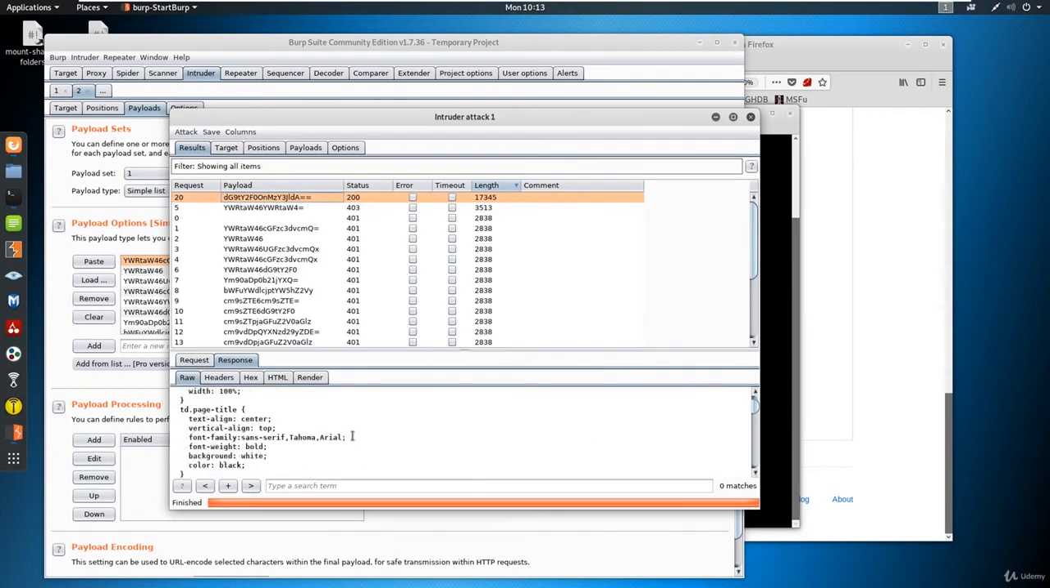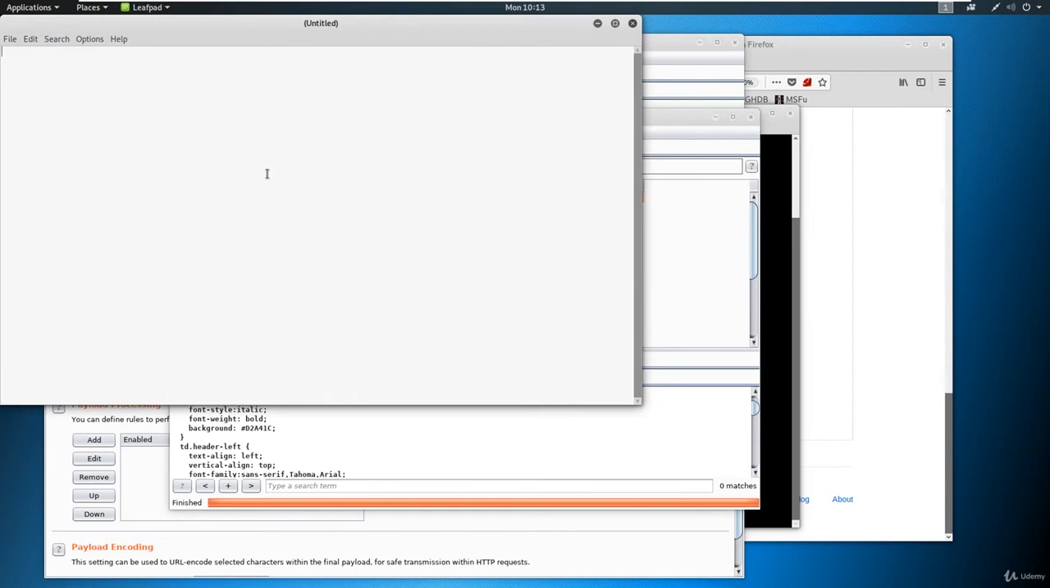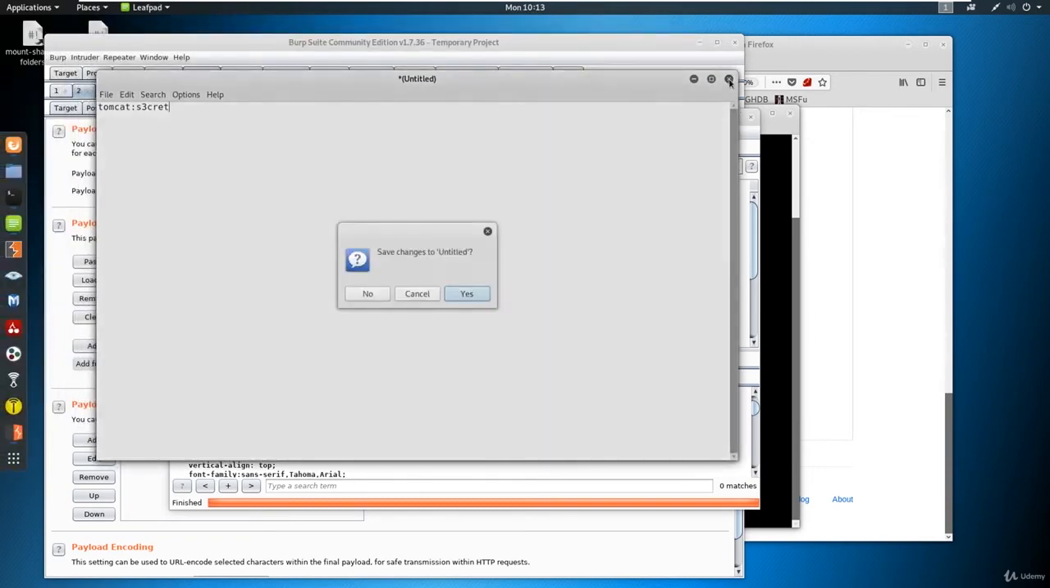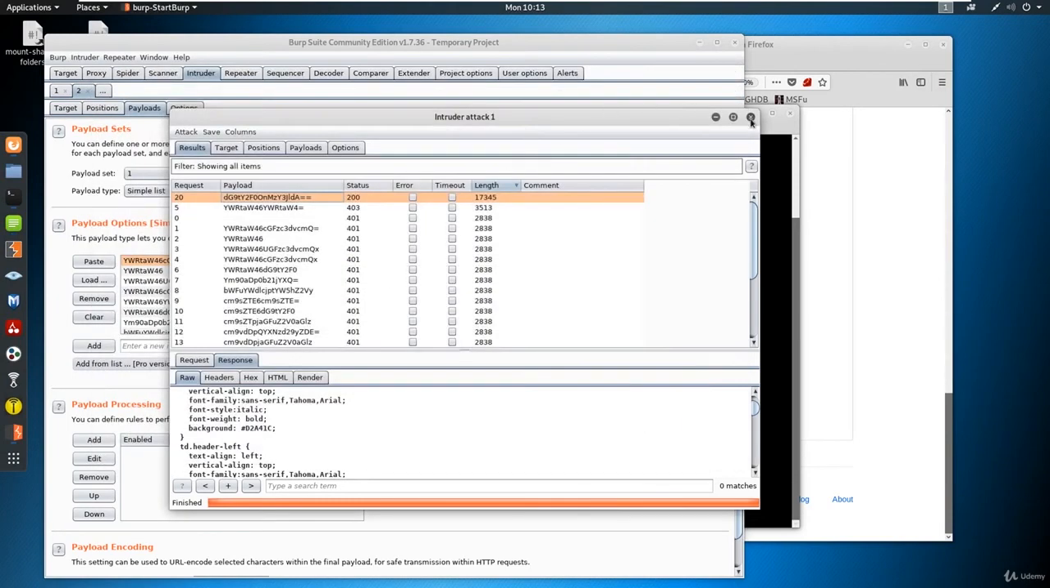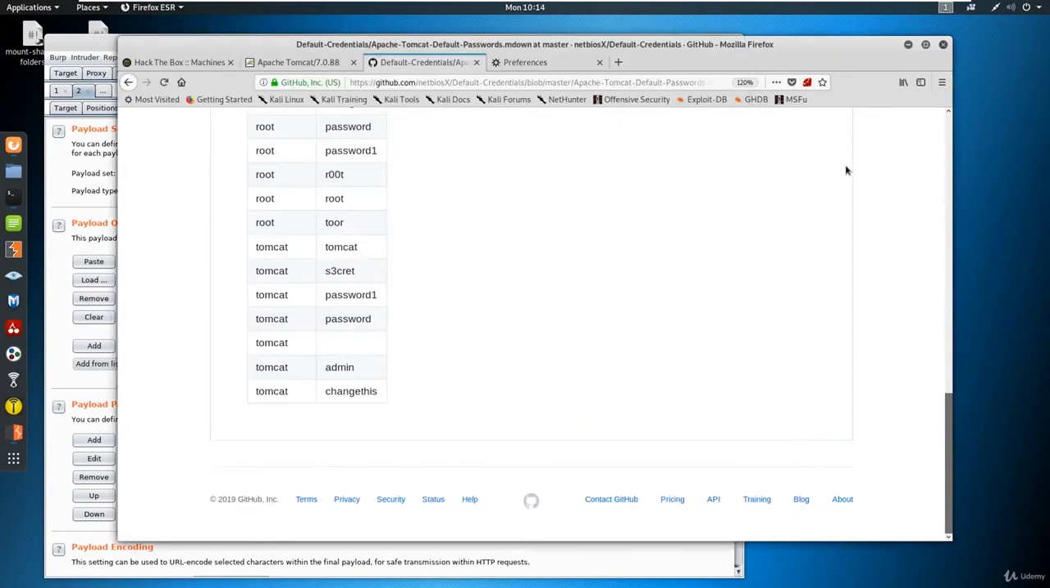Okay, so here we've got these credentials, which actually come out to tomcat:secret, is how that played out. So this is tomcat:secret in case you are curious. Okay, and so that logged us in. So let's go ahead and say no to these changes. We know for sure that we're in, so let's go to the page.